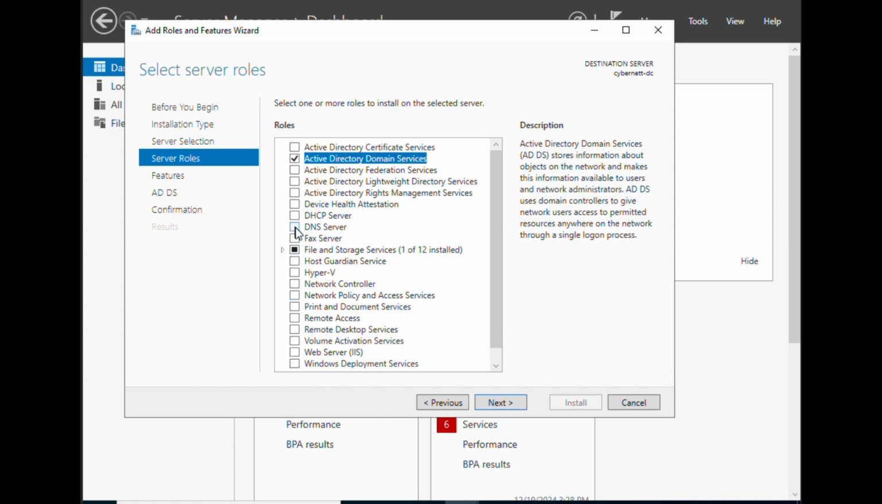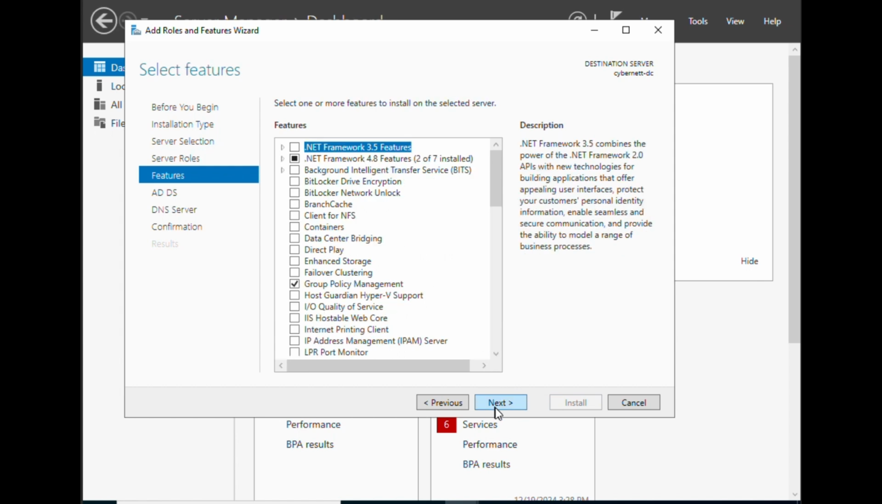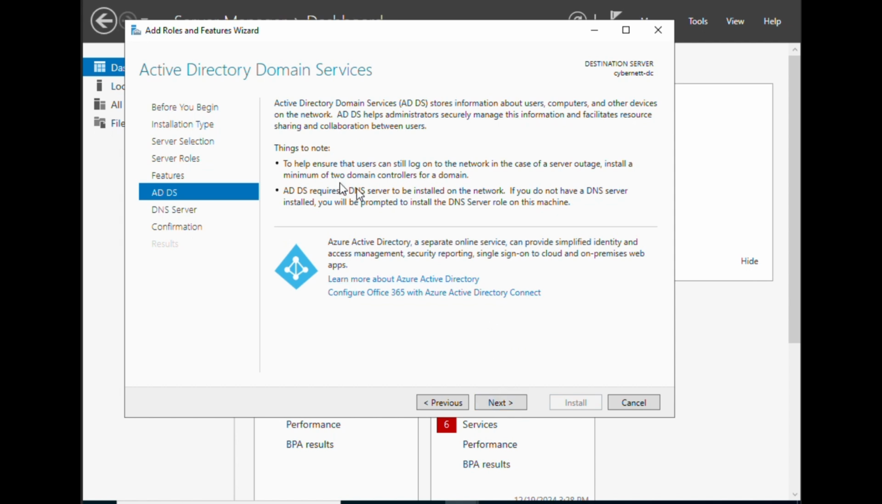I can decide to check DNS server. I can equally add a DNS server role to this server. Or you can decide to add a DHCP server, but that will not be for the purpose of this video. We are just going to add our Active Directory Domain Services and a DNS server because we want the domain controller to be our DNS for every machine that will be joining our domain. So here we leave this empty. You don't select anything here. You click on next.